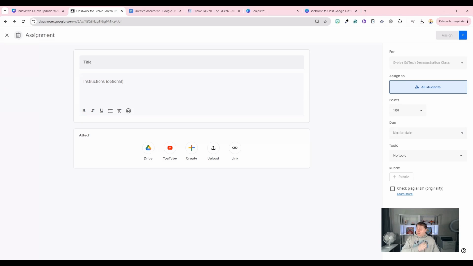All right, let's keep going with the idea of assignments in Google Classroom. And we are up to Google Classroom tip number 12, and that is attaching rubrics to assignments. So we can create and attach rubrics to our assignments to ensure that our students know exactly what they need to do to demonstrate their achievement.